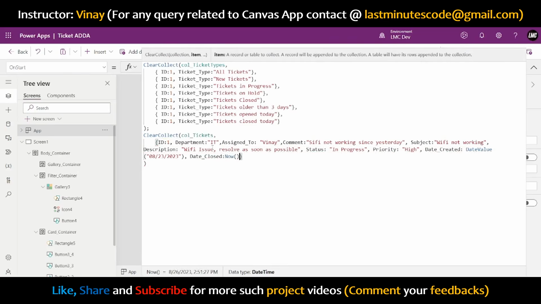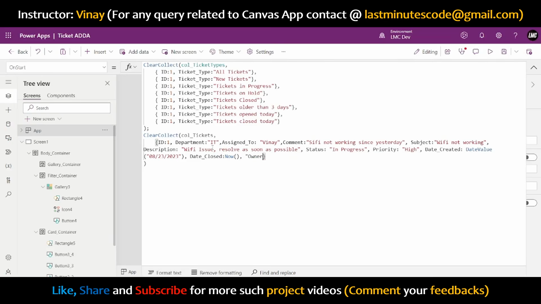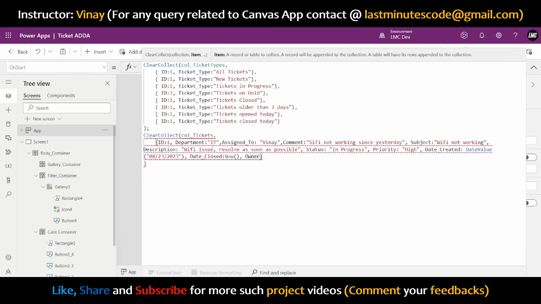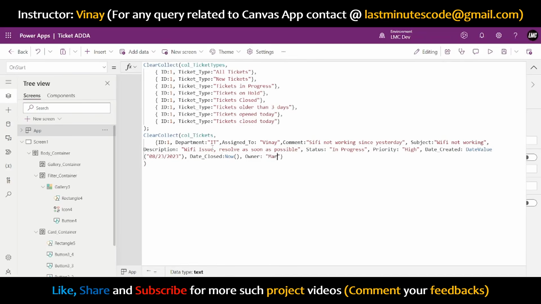Function, just to make the data source first, right? I'm using Now. Okay, this is done, priority is done. Now who created this? So the owner of this ticket. So whosoever will fill, that person's name will come up here. Let's say this is filled by Mark, just giving you an example.